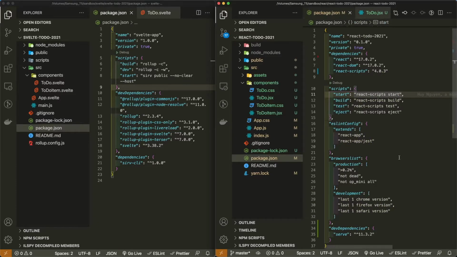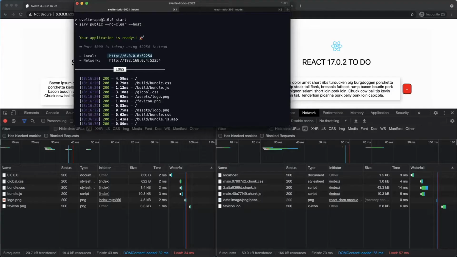Again, we can certainly complain about the size of React, but straight out of the box it comes with a lot, and React isn't going away anywhere soon because it has a pretty big market share. Okay, let's go to the browser next.